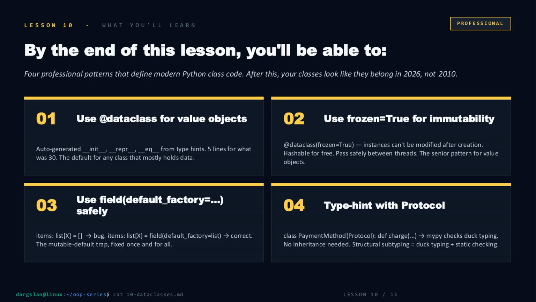First, a dataclass, the new default for any class that mostly holds data. Second, frozen=True, immutable, hashable, thread-safe value objects. Third, field with default_factory, the fix for the mutable default trap that's bitten every Python developer at least once. And fourth, Protocol, duck typing that MyPy can actually verify. Master these 4, and your code stops looking like 2010.